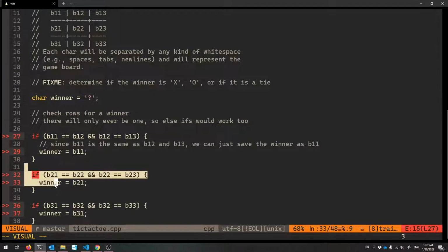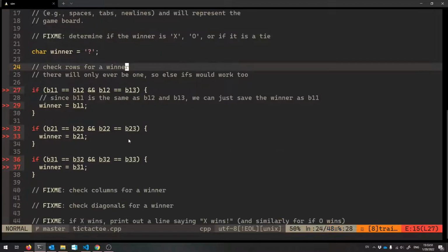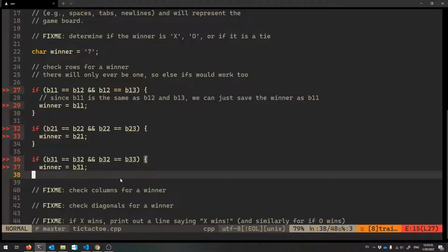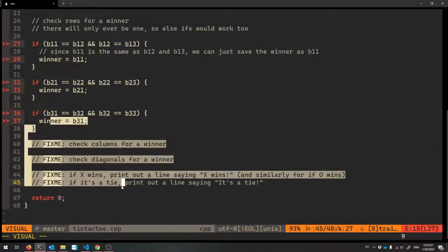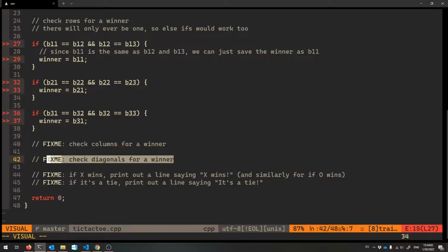And these are just equivalently checking, did somebody win in this row? Did somebody win in this row? And there will only ever be one winner. So don't worry about multiple options. Only one of these if statements is ever going to become true, even after you've written more. Okay, so it's your job to check the columns and check the diagonals for a winner.